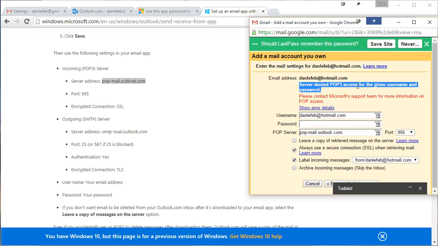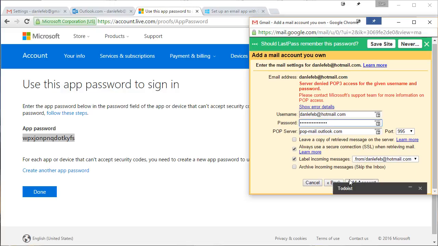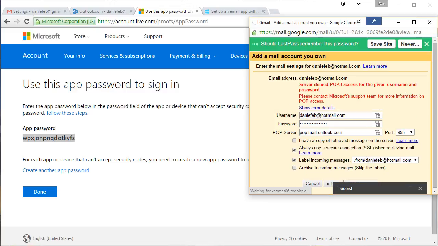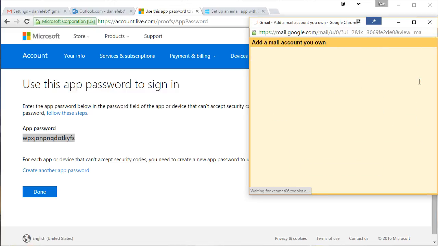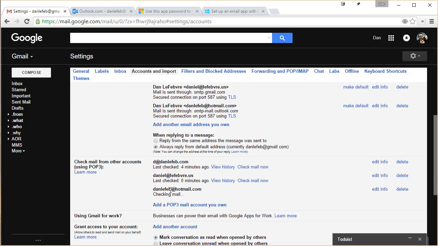So server denied access. Essentially what I need to do is come in, create another app password. Paste this. And close this just so I can see this a little bit easier. There we go. Don't want LastPass to save this. All right, so that's been done. Now we have incoming and outgoing.